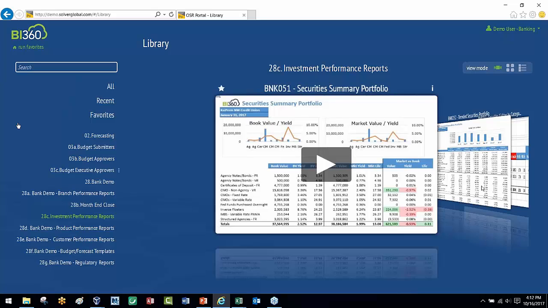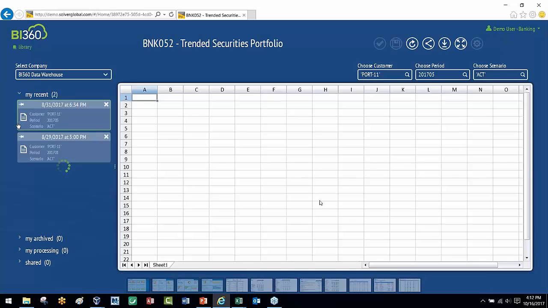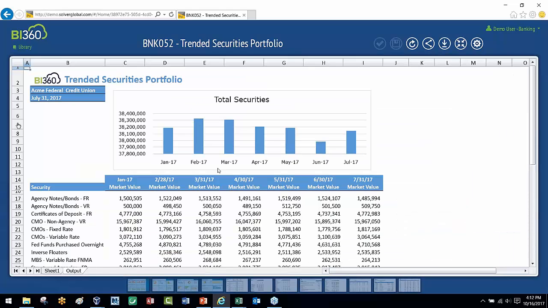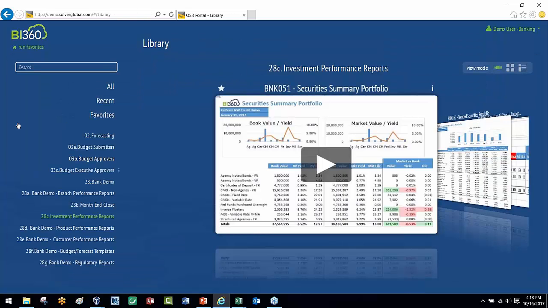So that's an example of looking at my securities summary, a snapshot of book value to my market value. Another neat report I've done is looking at the trend. How is my securities portfolio doing over time? It's looking at January through July information. Charts, graphs, all this are just simple Excel skills, but the beauty is it's bringing all that information in from the data warehouse. So that's the web portal experience, all sorts of types of reports.